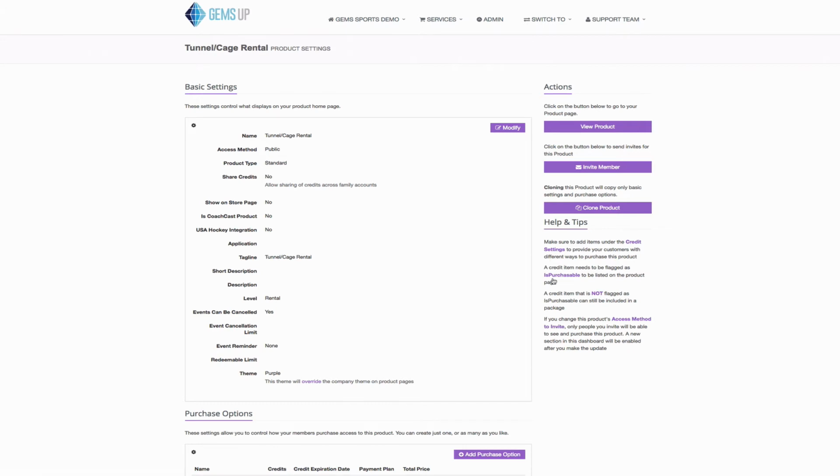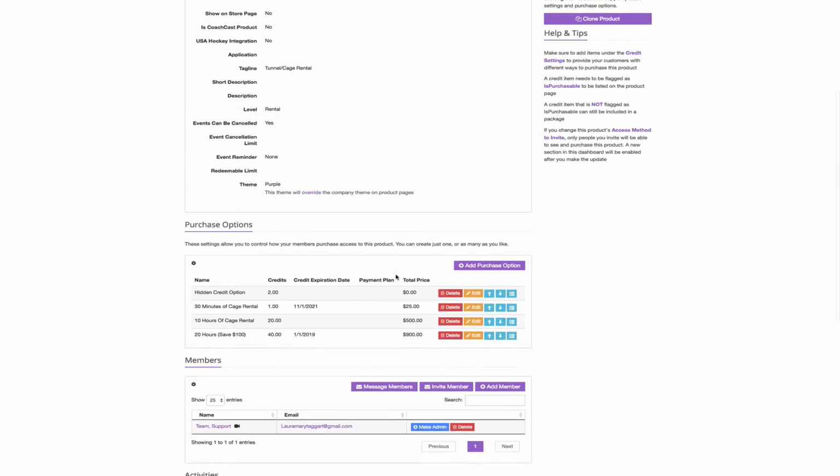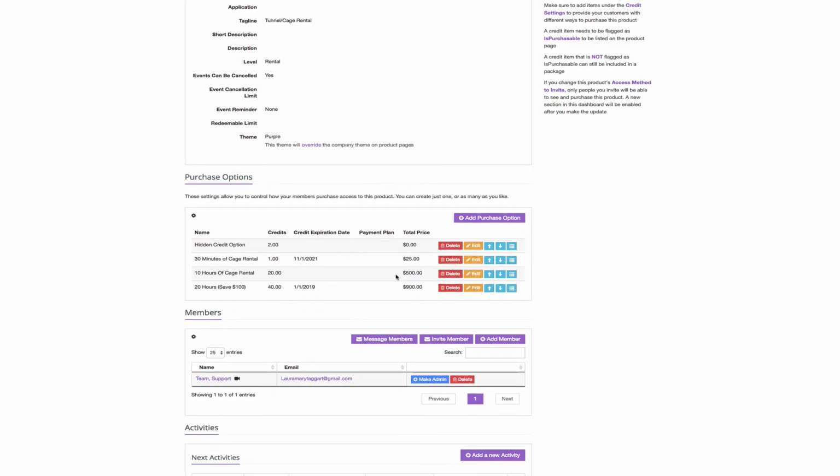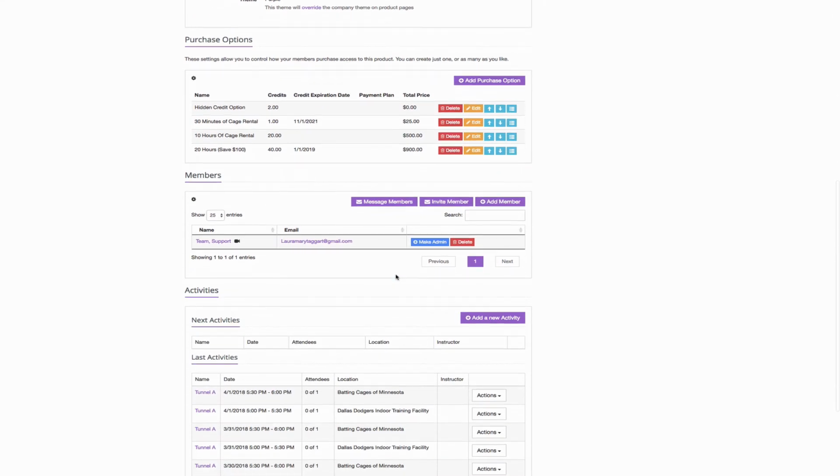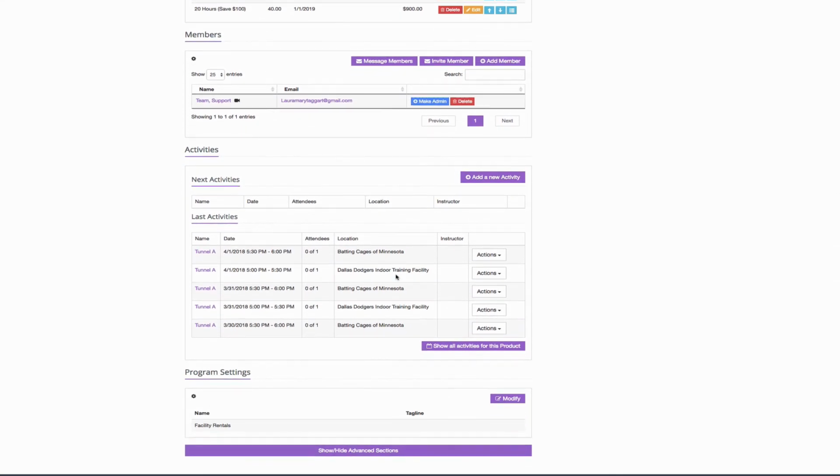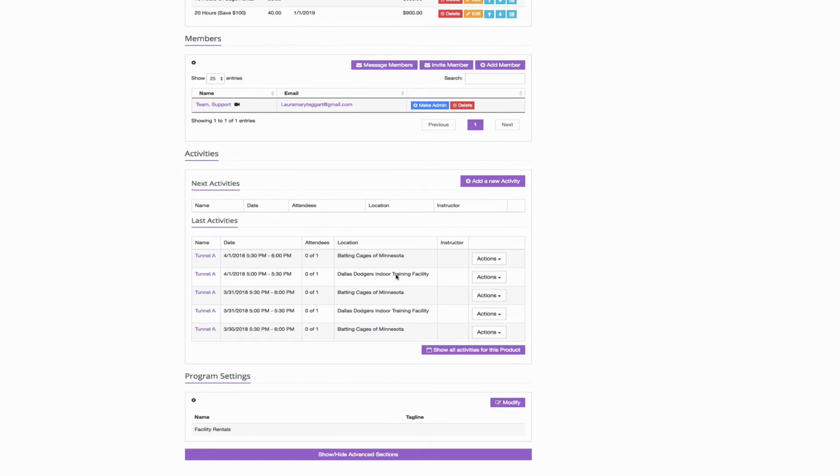Once under the product dashboard, you will see Basic Settings, which includes name, tagline, descriptions, level, product type, display and remind settings, as well as theme or colors. You also have purchase options, members, activities, and program settings. To view more options for your groups or products, click Show/Hide Advanced Sections.